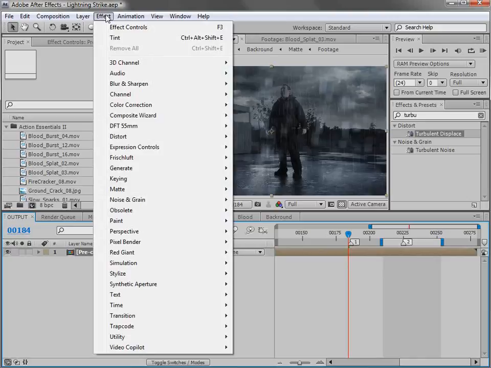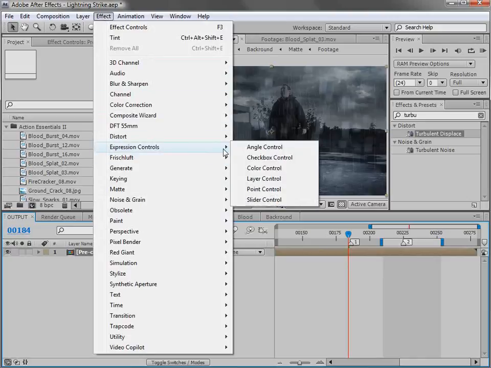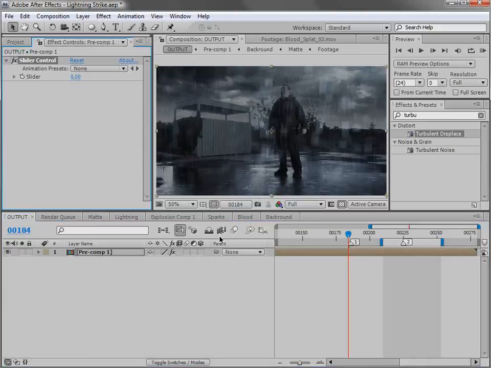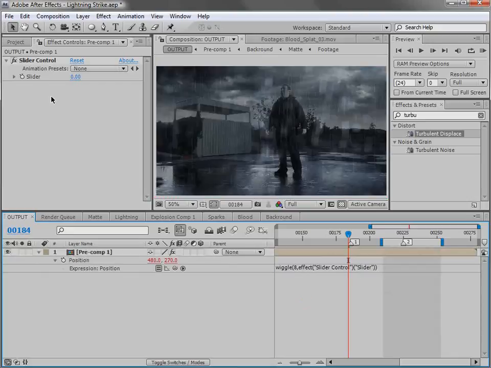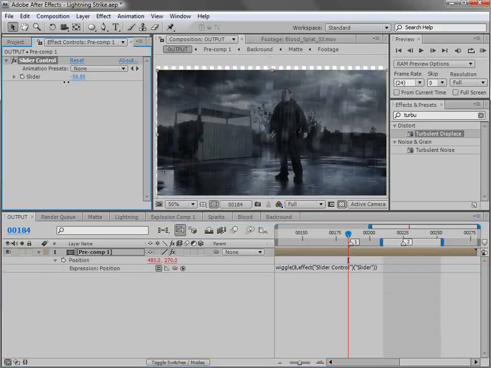To show you a quick method here, we're going to add a slider control. We'll hit P, Alt-click on position, type wiggle, and we're going to type 8. That's the speed, comma, and we're going to pick whip our slider control up here. And then we're going to add another closing parenthesis. And then that creates our expression. So if we increase our slider here, the frame moves.